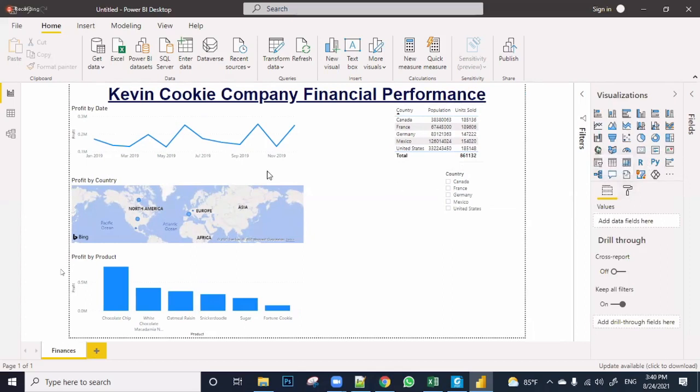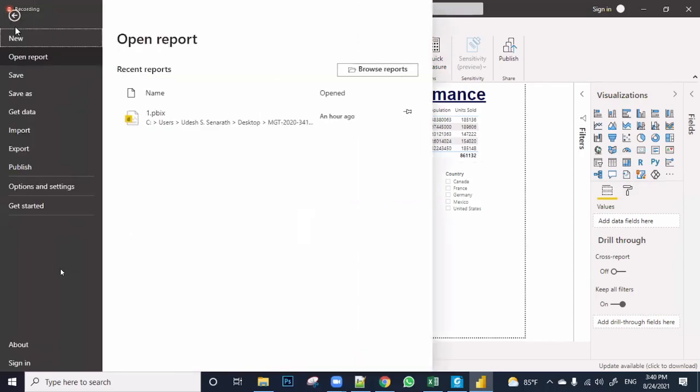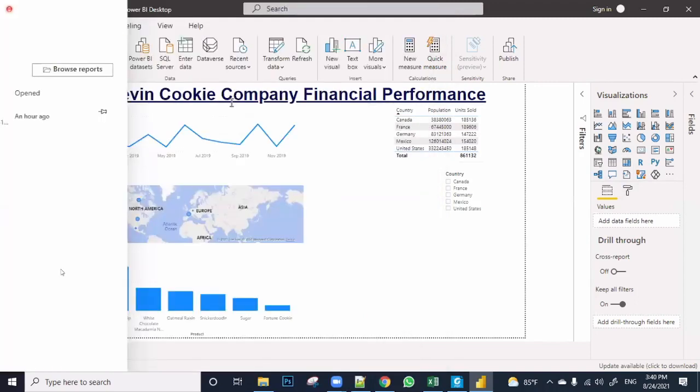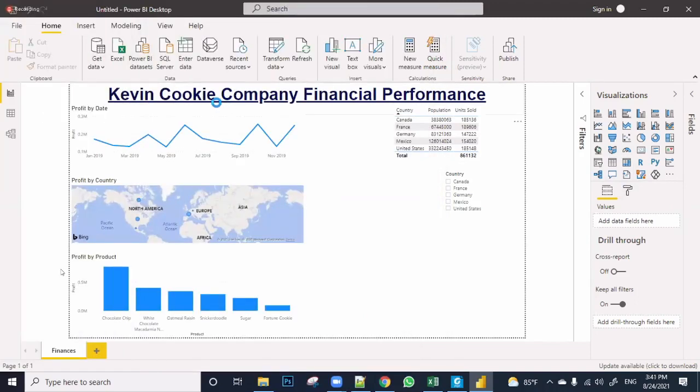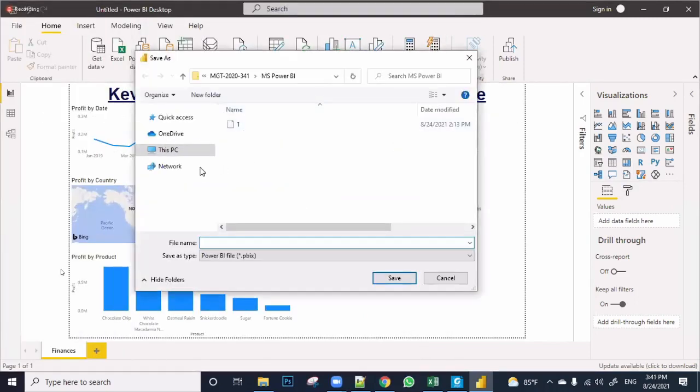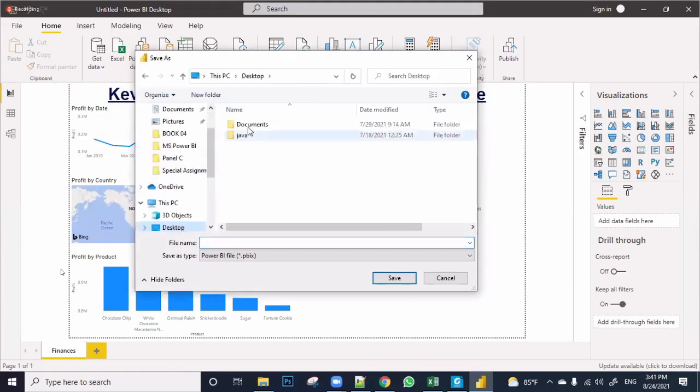So finally, if you want to save it, you just go to File. This is very easy, right? You go to File, then Save or Save As, that doesn't matter. I go to Save As, and you can select the place you want to save the data. I want to save in desktop, MGT 2022 341, go to the Power BI folder, and here you can give any name you want.